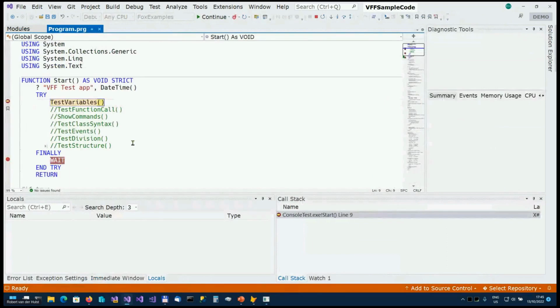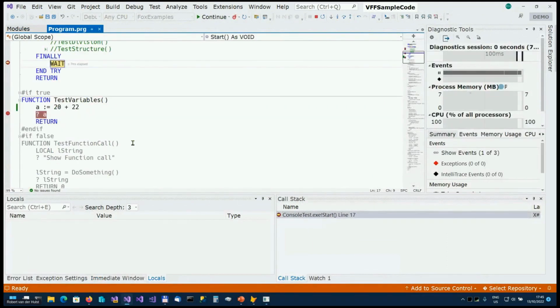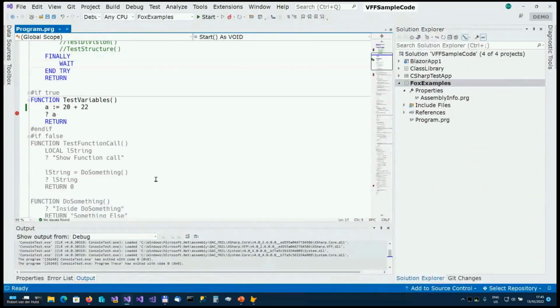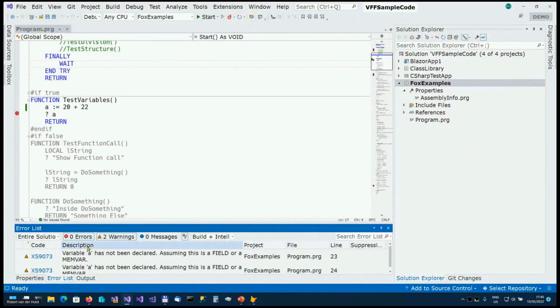The code will run, as you see, but we still see warnings on this screen. This variable has not been declared. It assumes that this is a field or a memory variable, but it knows how to handle fields or, in this case, private and memory variables. So yes, we prefer declared code, we prefer typed code, but in this case, it's not necessary.